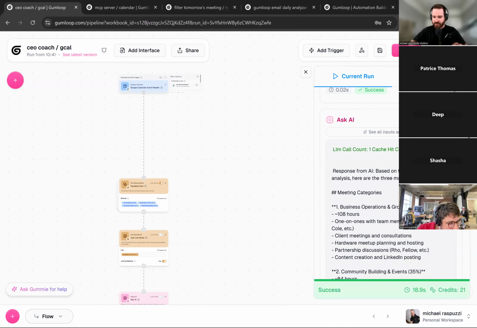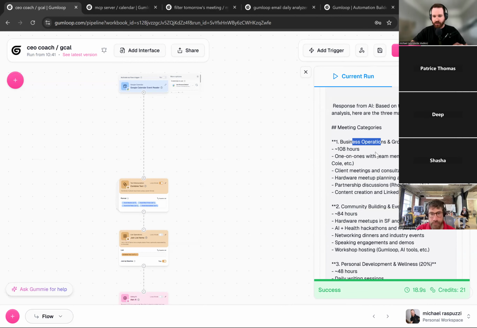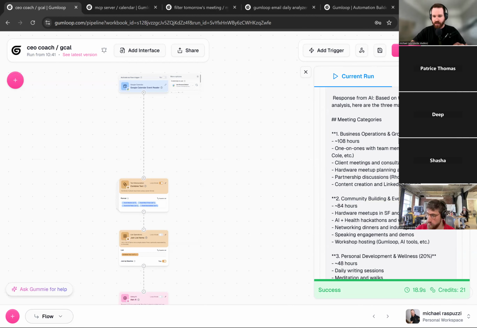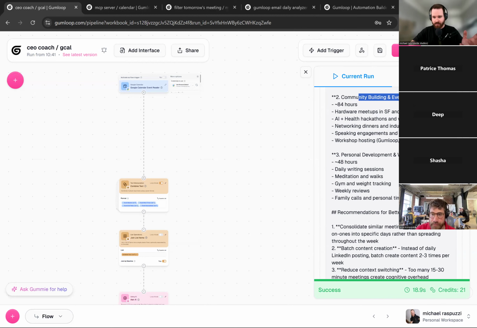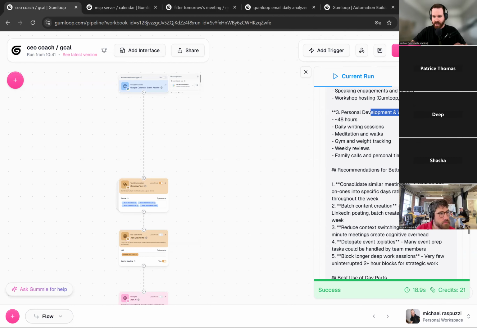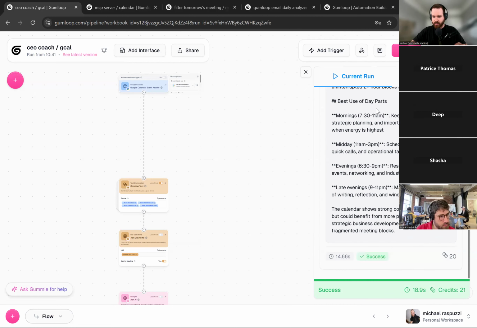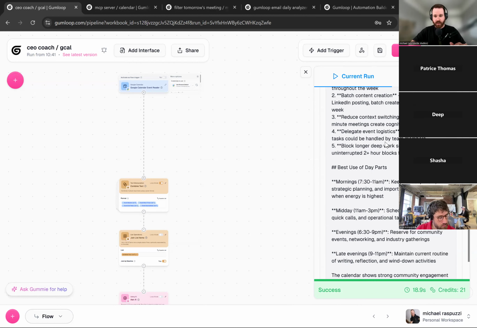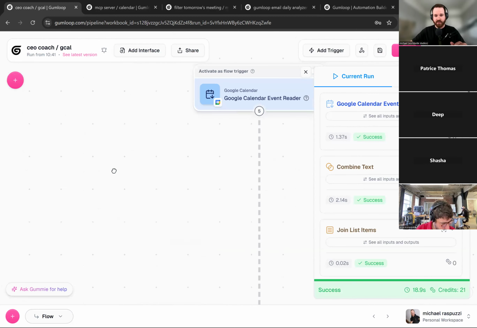So let's see. Based off of looking at the calendar, you've got 45% of your time in business operation and growth. You've got a lot of one-on-ones with team members, clients, checks out. Spending time doing community events. Yep, that checks out. Got 20% on wellness and some tips to improve. Nice. So in terms of the last 30 days, this is helpful in getting a calendar assistant view of what this looks like.